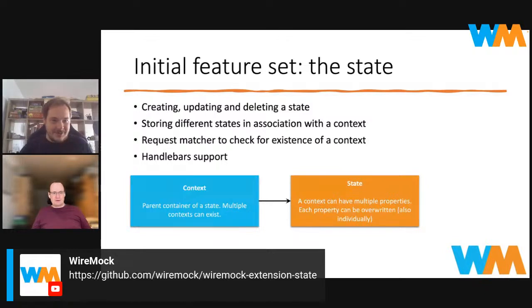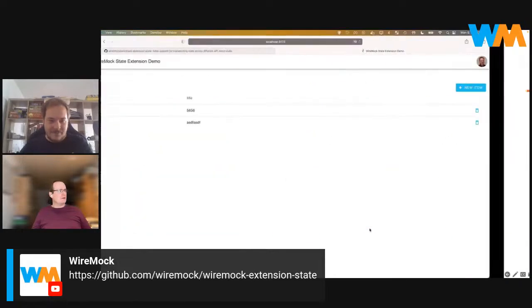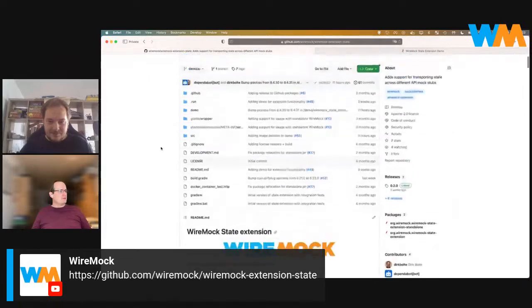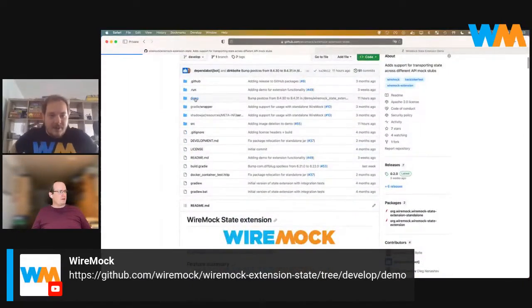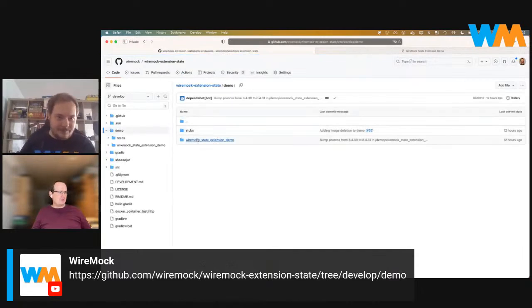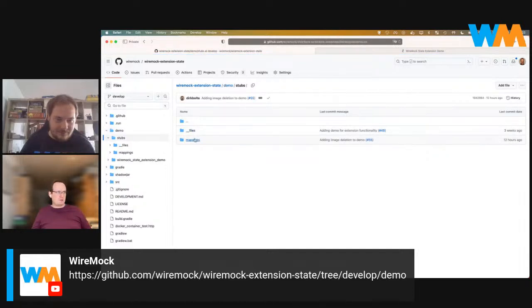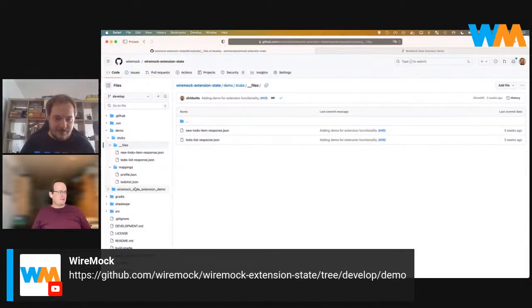Yeah, the demo is part of the repository as well. So if you go to GitHub, one sec. So this is the repository of the extension, and there's the demo directory down here, and there it is. So here's the WireMock State Extension demo. That is the front-end application, and the stubs are the stubs that I just showed you. Here are the mappings and the files. So it's publicly available as well.